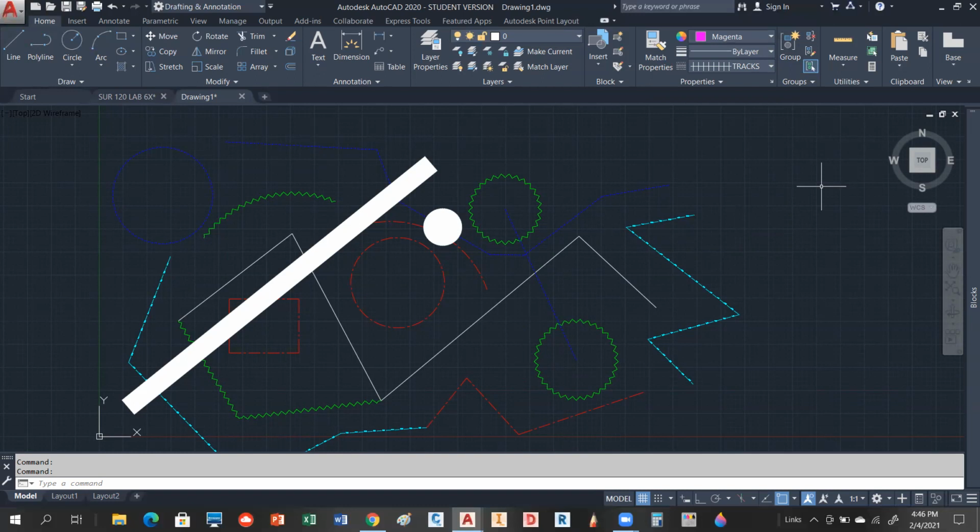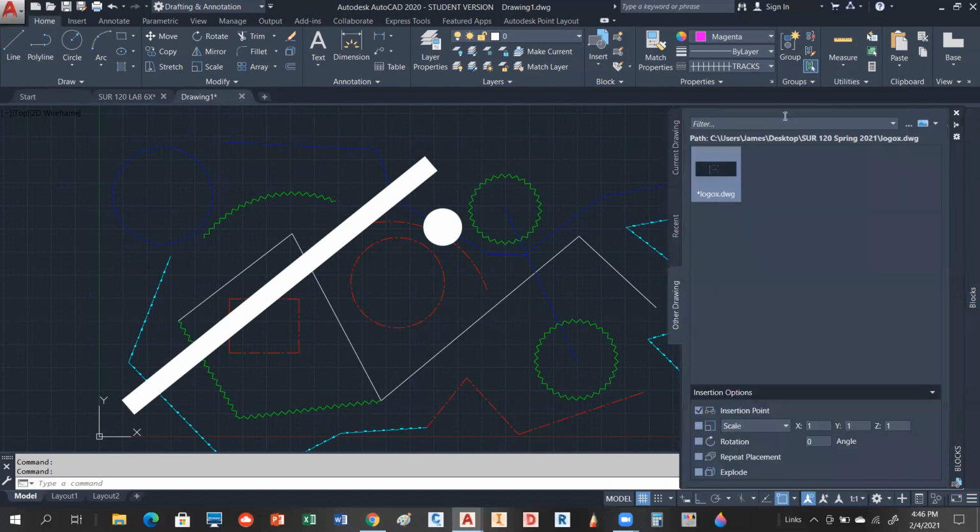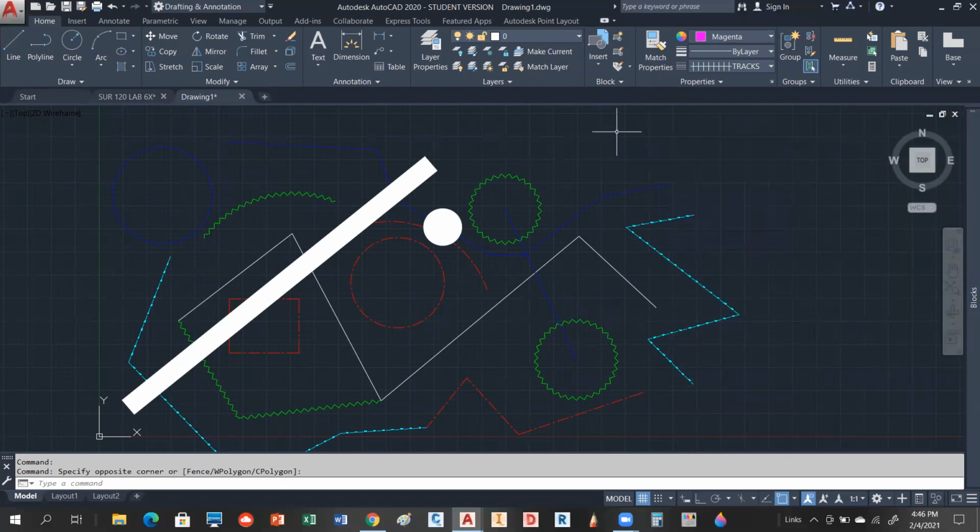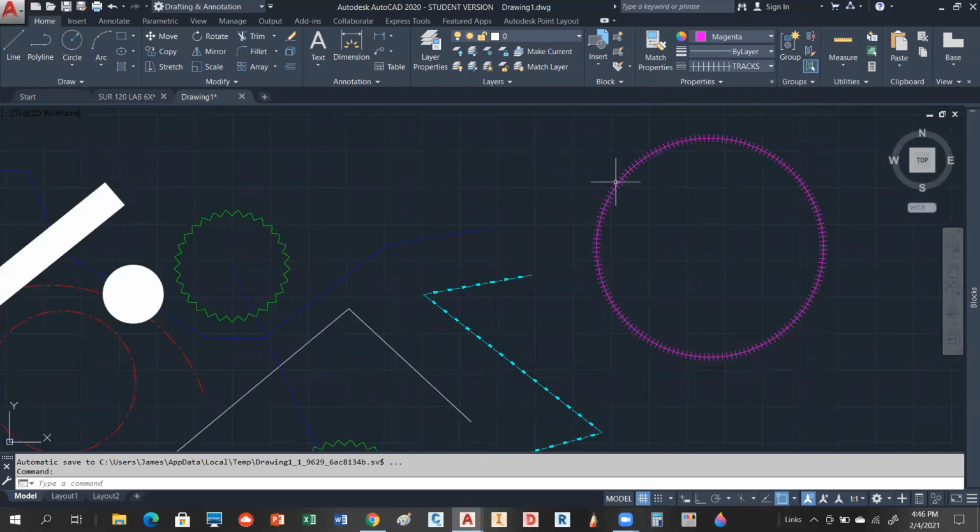All right, so what happens now? If I go out, notice I have the 0 layer current, okay? So it should be white and it should be continuous. So I'm going to go out here and draw a circle, and bang, lo and behold, that circle is not white, nor is it continuous. It's now magenta and it's tracks.